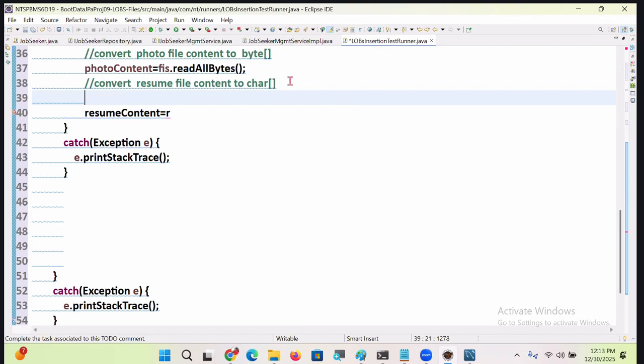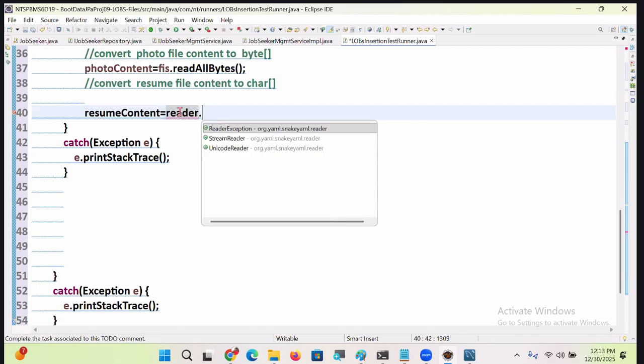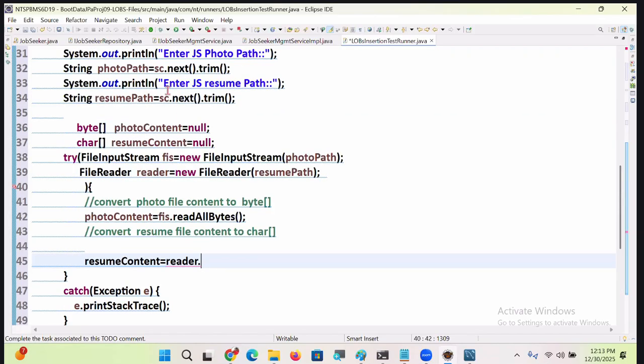We have to read it. Reader dot get... reader dot... why is it not coming? Here I have taken a FileReader. Reader is equal to new FileReader.